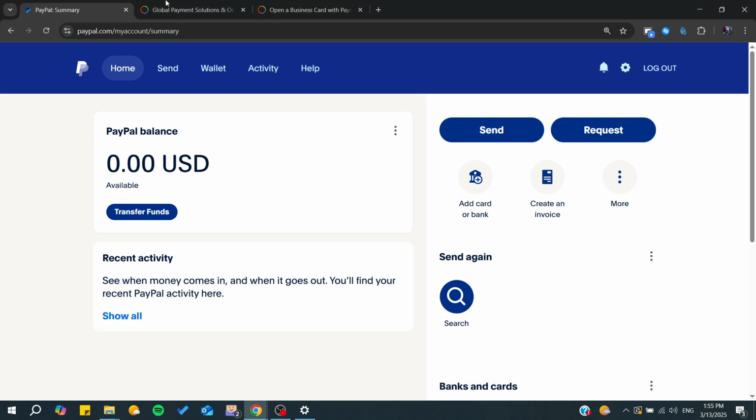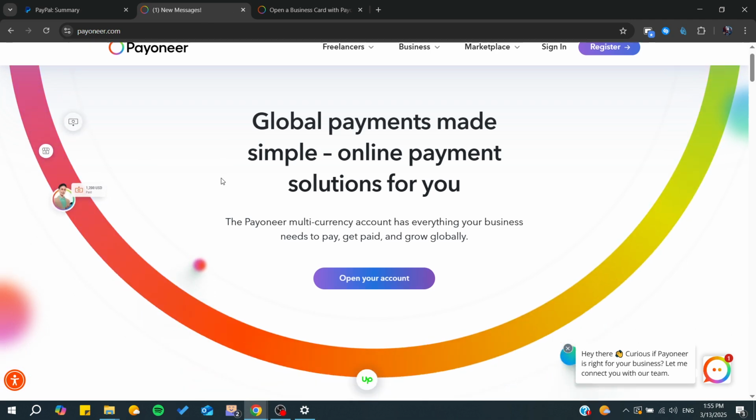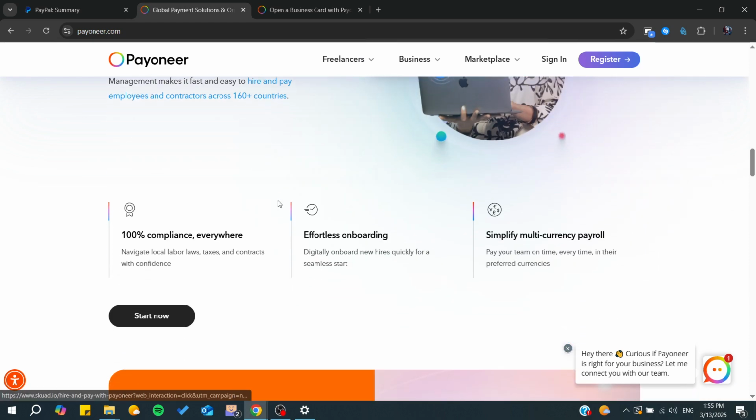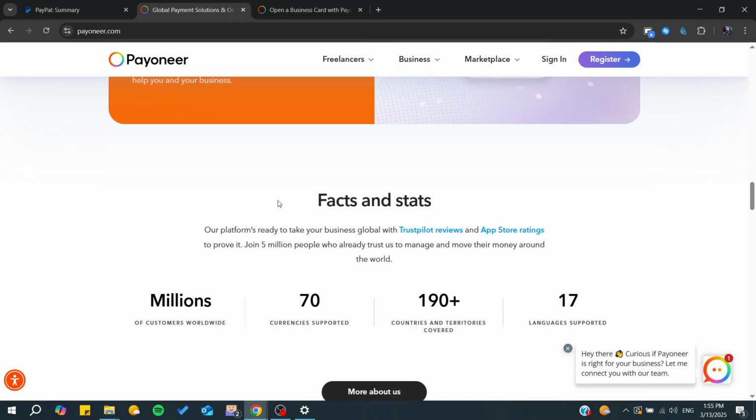So basically the first thing would be to have already a Payoneer account. And after that, you will be needing to start having your Payoneer card. And after that, we can simply link it into our PayPal.